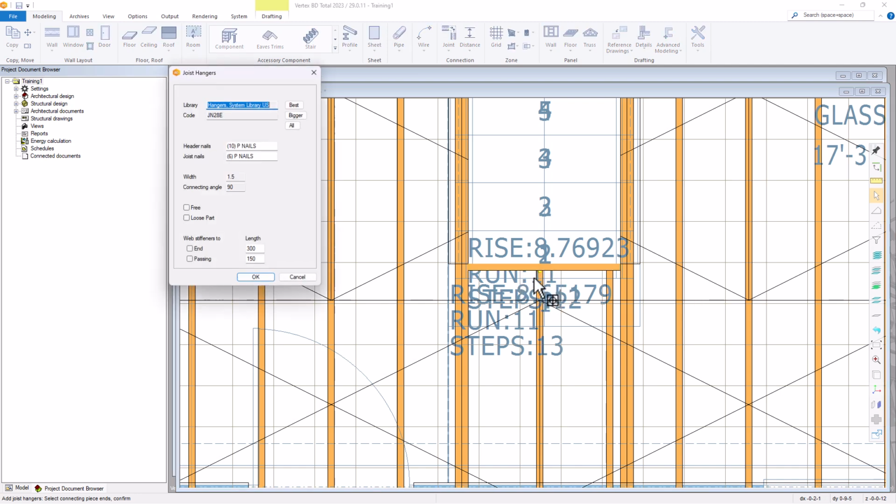Select V to confirm. Under the joist hangers window, we'll see the default library and the default hanger code, as well as other pieces of information. Over to the right, we have 3 filter buttons. Select Best for the best suitable hanger. If you have multiply or wide members, select the bigger filter, or select all to see all the available hangers. We'll start with Best.